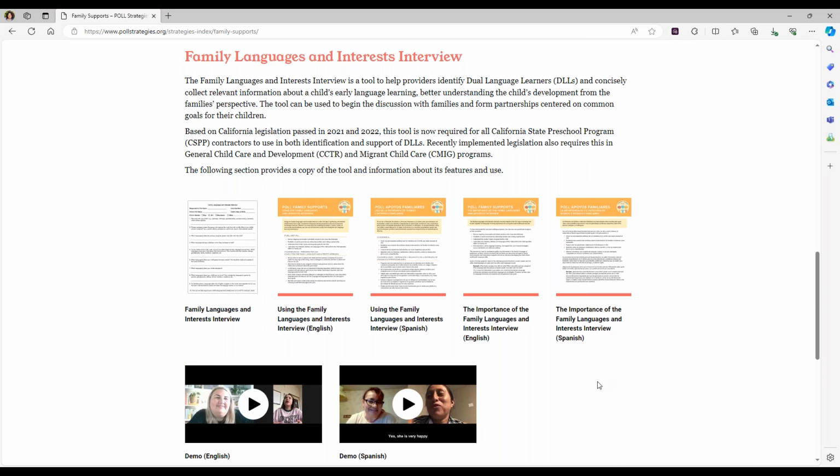family's perspective. And in California, there was legislation passed in 2021 and 2022 that made this tool, or a tool very similar, based on this tool, now required for all California State Preschool Program contractors to use in both identification and support of dual language learners. So we're very proud to say that we've supported the California Department of Education in building the tool, and it was based on the family language and interest interview tool that was originally from POLE.